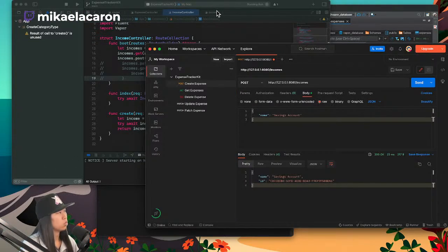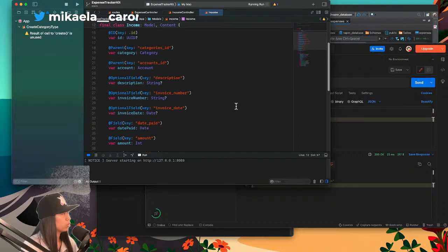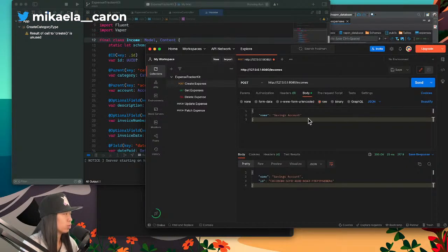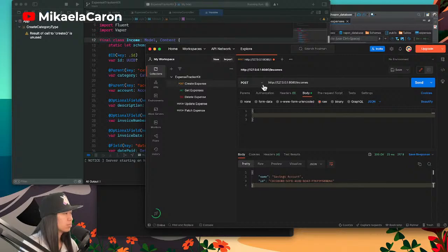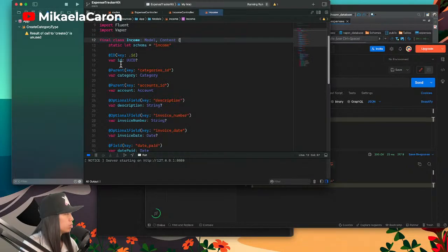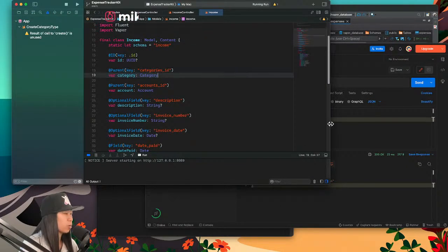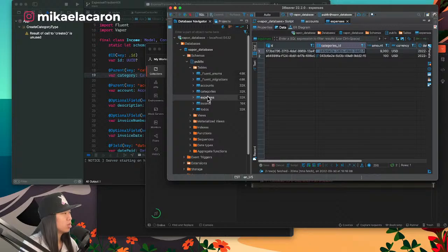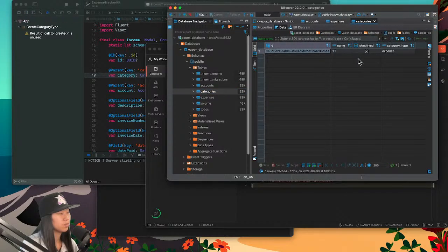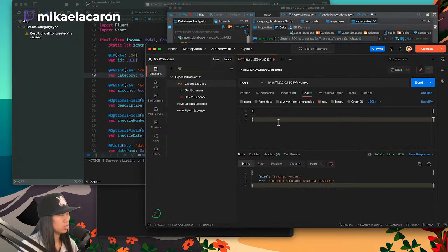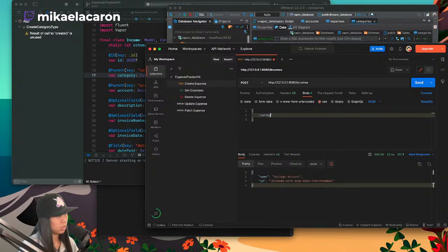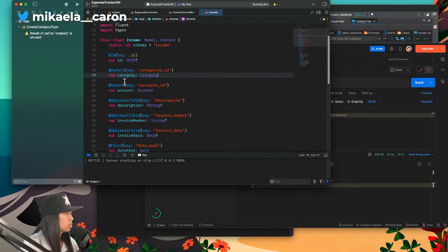Let's see, what properties do we need? We need a lot of properties. Yep, this will be a post. Okay, so we need a category ID. Let's look at categories. Let's do that. So we have category ID is that.